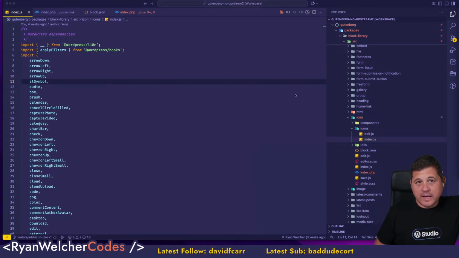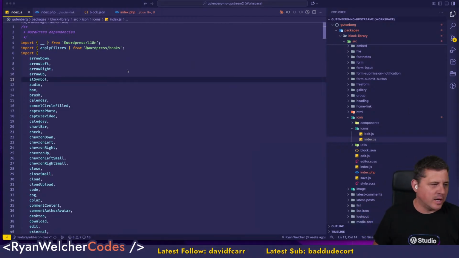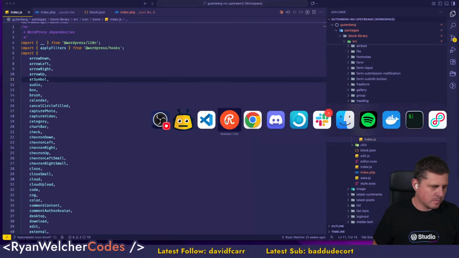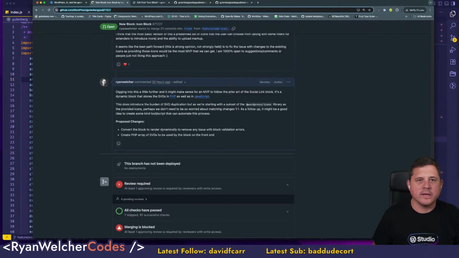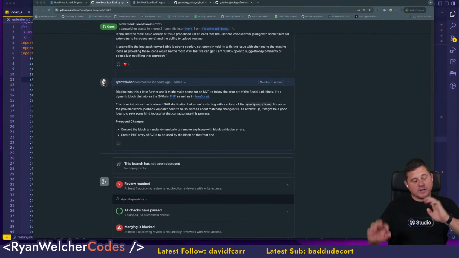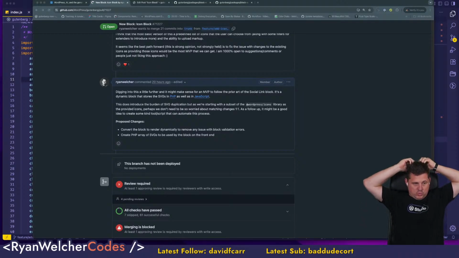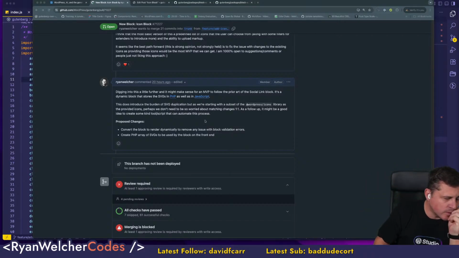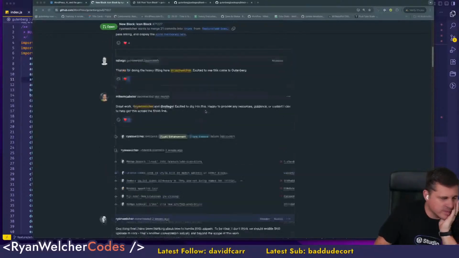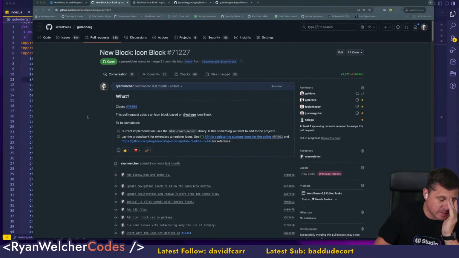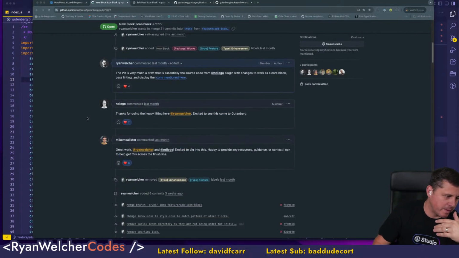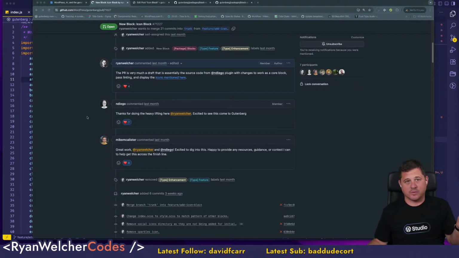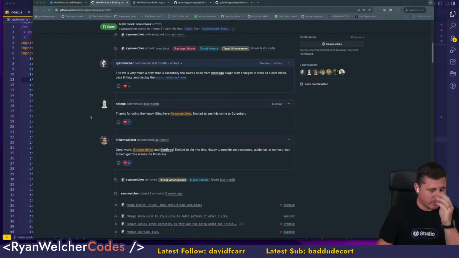Okay, cool. So I have been sort of tasked, not really, I volunteered, but I've been working on a new core block. We're trying to get Nick Diego's block, or a variation of it, into core. So I encourage you to read through this. This is my pull request, and there's a lot going on here. Basically everyone wants it. Everyone kind of wants a variation of this.